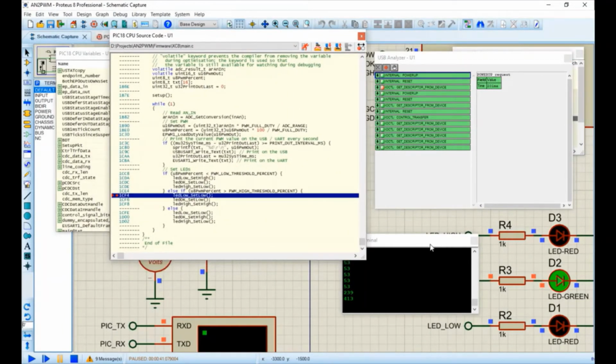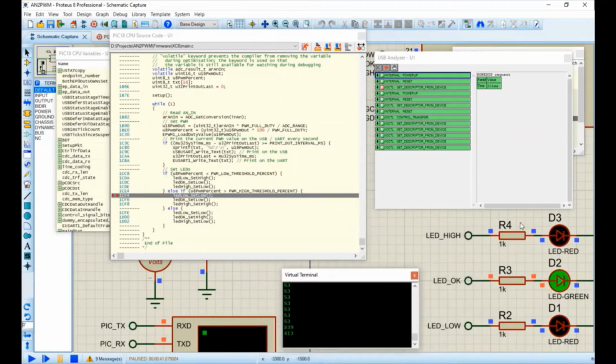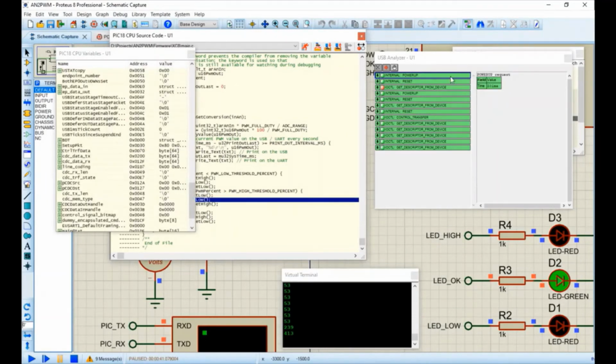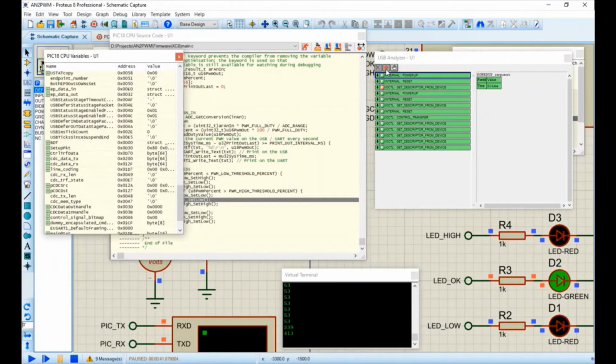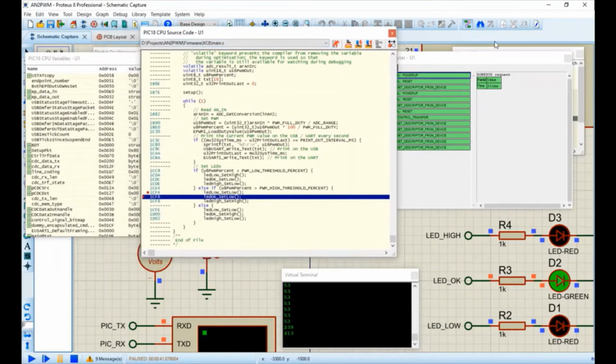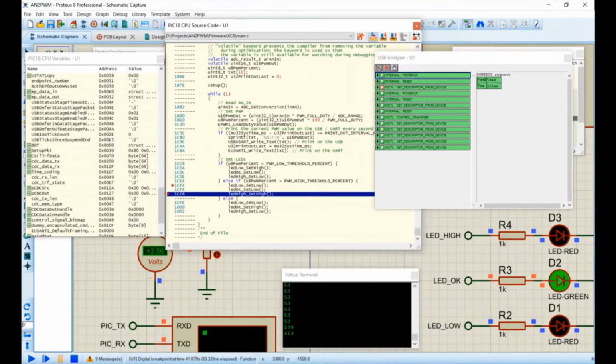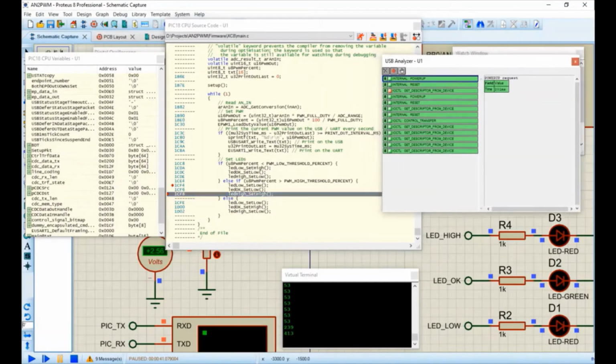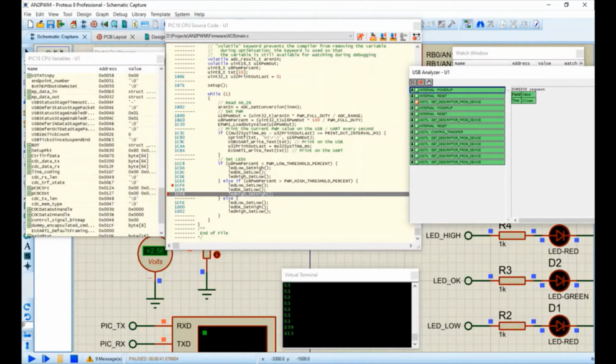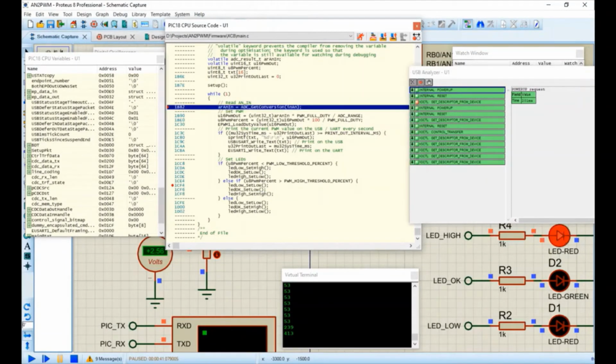The first thing it's going to do is set the low LED low. The low LED is already low, so that's not going to change anything. The next thing it's going to do is to set the OK LED low. So my OK LED is now turned off. And finally it's going to set the high LED on, and then my high LED is now turned on.